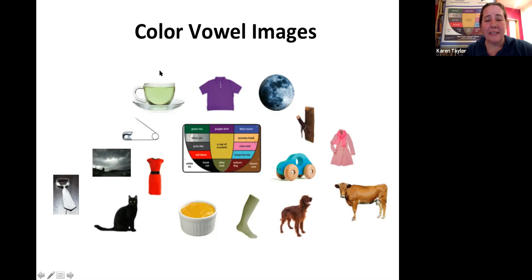So we have green tea, E, silver pin, I, gray day, A, right? You try the next one. Red dress, okay? Black cat, okay? And so forth. A cup of mustard. So we present these in the game with a keyword card so that learners know what these images represent. They don't have to guess. And you want to introduce them to the images before the game starts, of course.